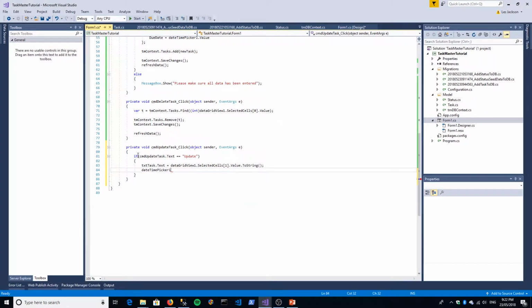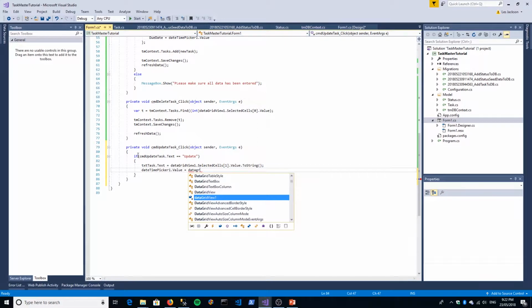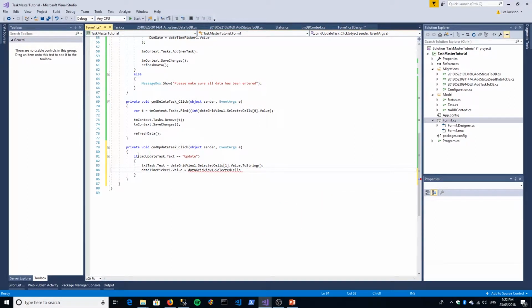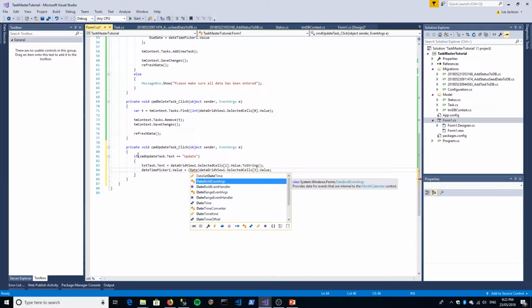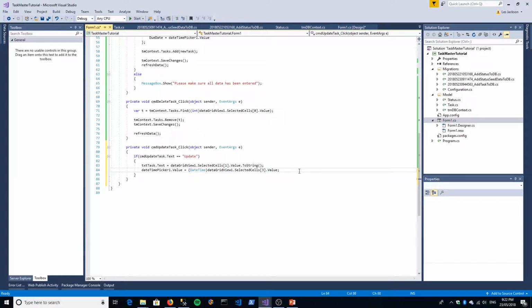Date time picker one, we want to set the value of that to data grid view one, selected cells, and this time the index is three, value, and we need to actually cast that to a date time in order for that to take, and remove that error. There we go.